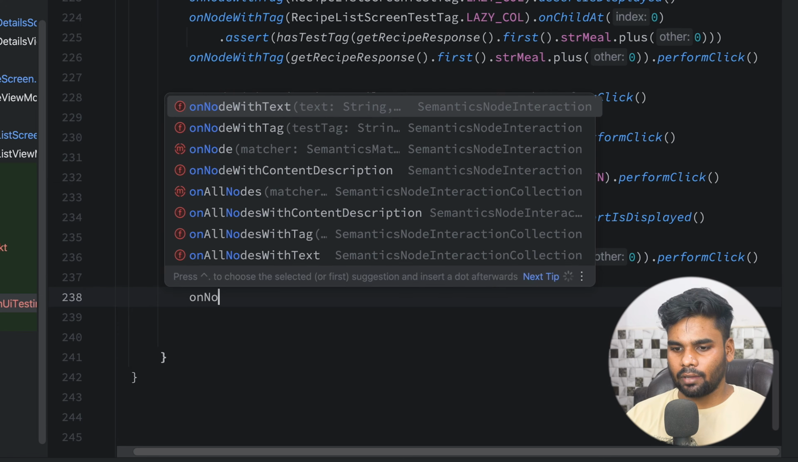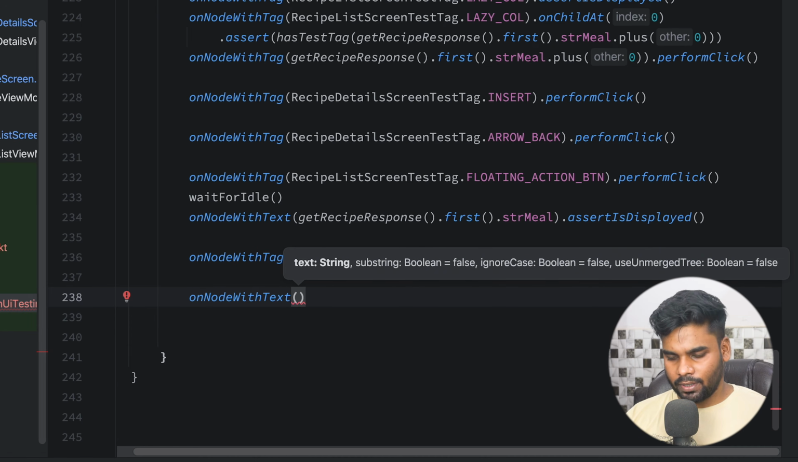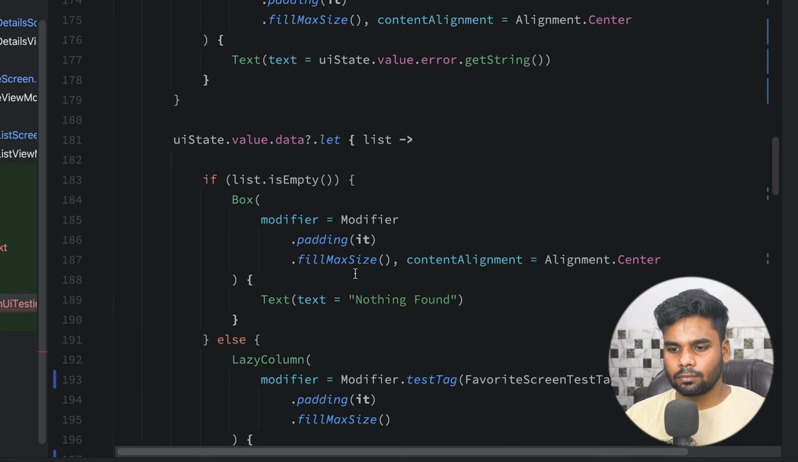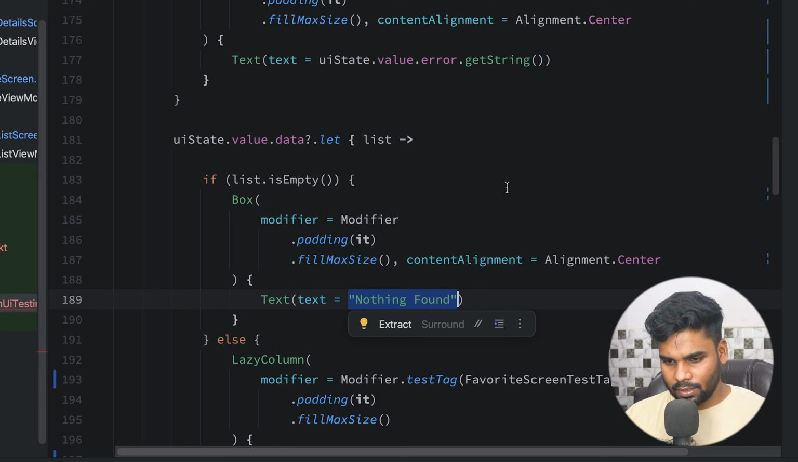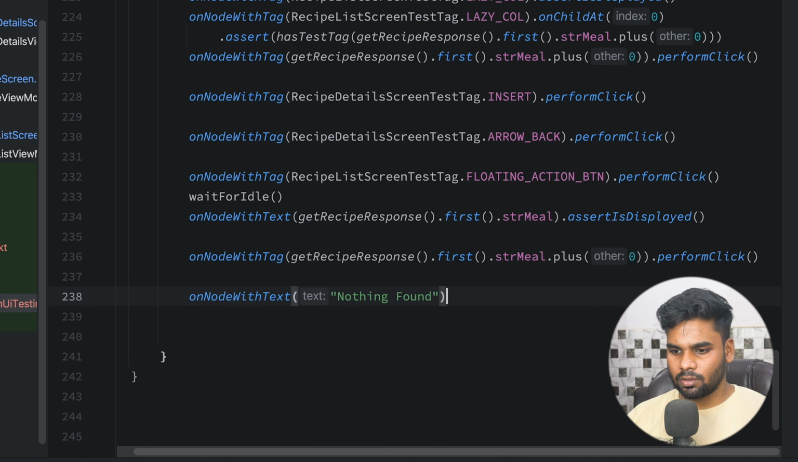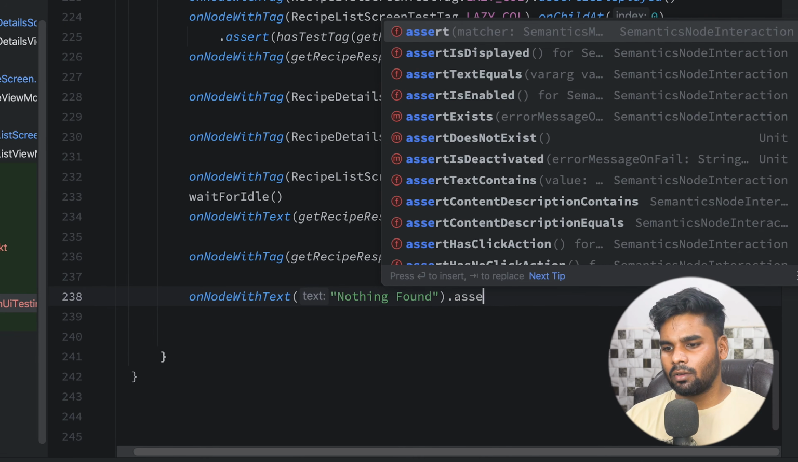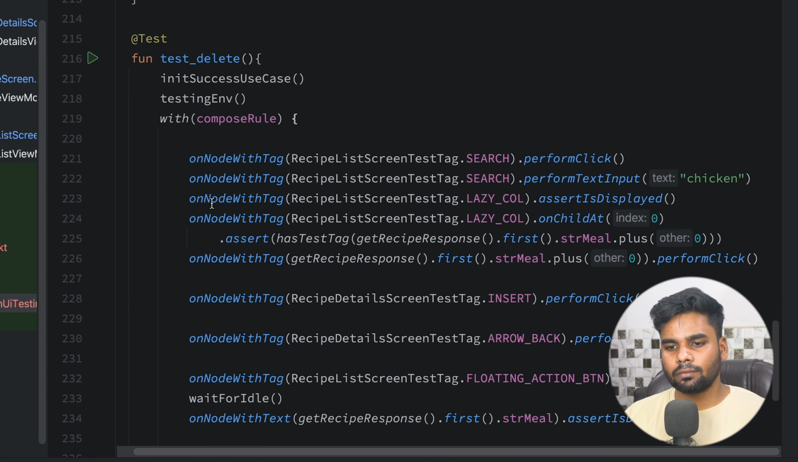And lastly I'm going to use onNodeWithText, and this text comes from our this part, because our list is empty, and in that scenario the user is going to see this nothing found message. So simply use this and check whether it is visible to our user or not. Execute this test case.